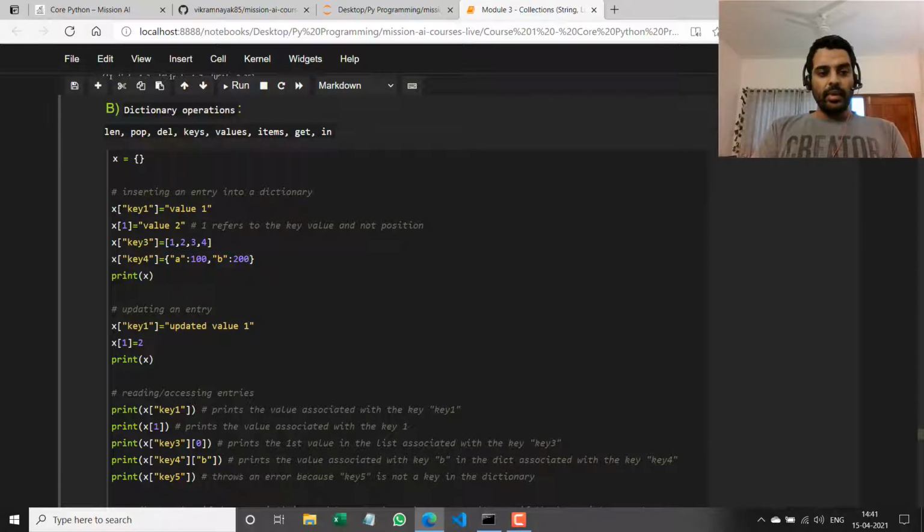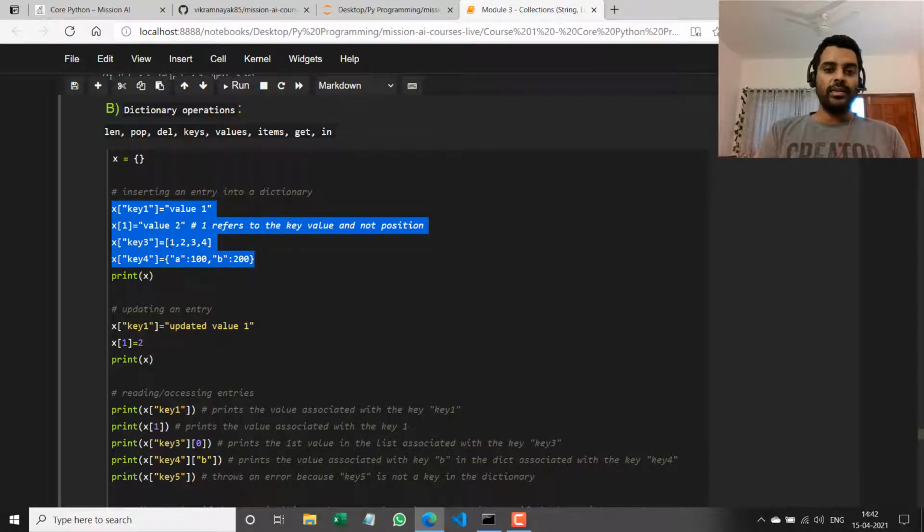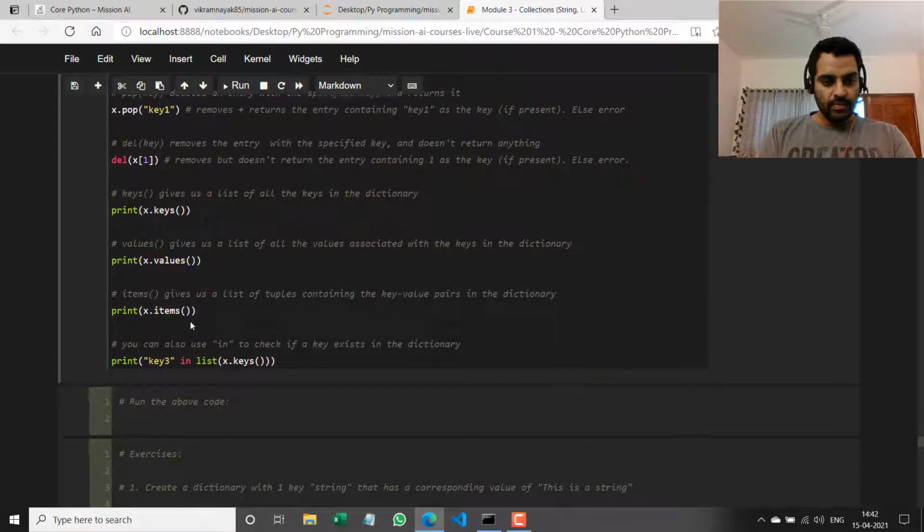So if you think about it, I have created four different keys here, right? The first key is called key 1 and it has a string value. The second key is just the integer 1 and it has a value of value 2. The third key is called key 3 and it has a value of a list. The fourth key is key 4 and it has a value of a dictionary. So let's create this and run it.